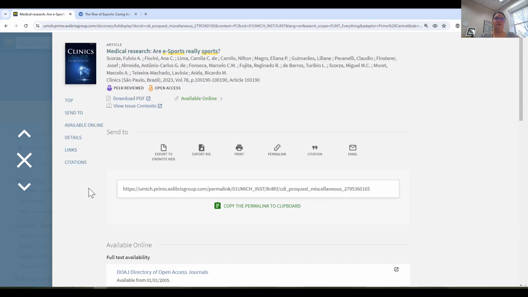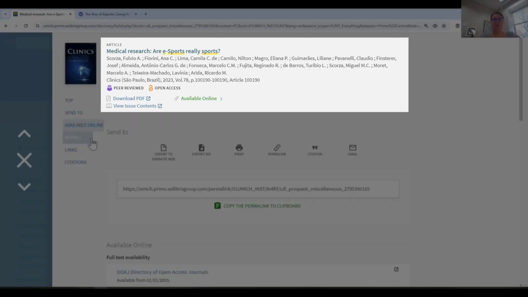So the article is entitled Medical Research, Are Esports Really Sports? And you'll see that up at the top here, there's a lot of information about this particular article. Hopefully those are all of the authors listed, because there's quite a few. You'll see that it is coming from a publication called Clinics. It has its date, its volume number, and then it actually has a page number and an article number which match, which makes me kind of question what's going on here and what that might be.